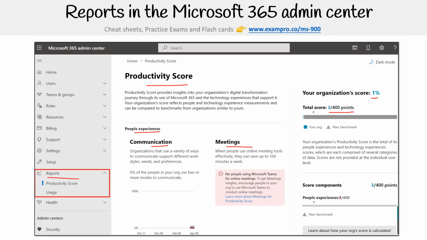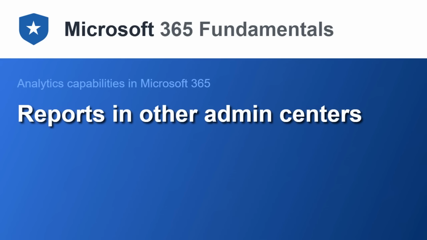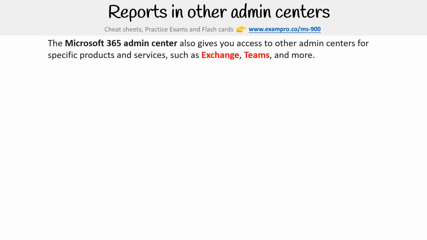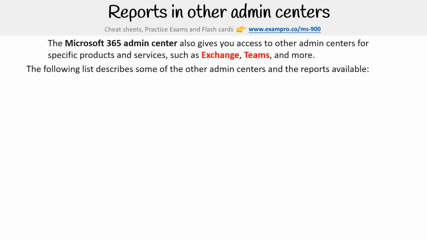Next, we'll be talking about reports in other admin centers. So the Microsoft 365 Admin Center also gives you access to other admin centers for specific products and services, such as Exchange, Teams, and more. The following list describes some of the other admin centers and the reports available.